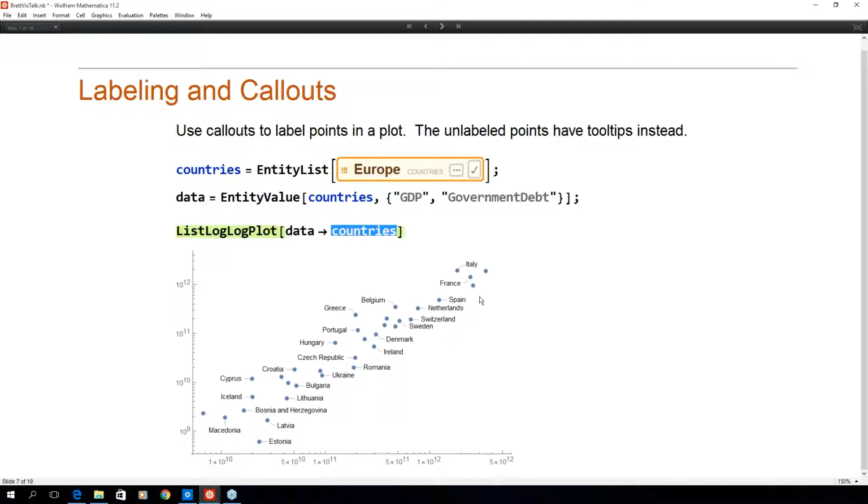And you can see how they're nicely distributed, and the labels, especially in this case, are doing a good job of not overlapping. And that's all handled automatically. And you may also notice that there are a few points that don't have labels, that don't have callouts at all.